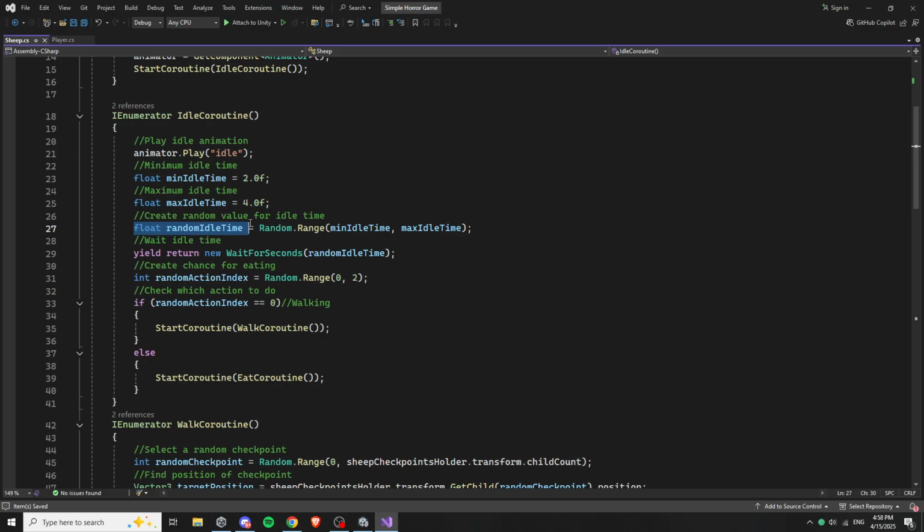So we create a float, and random range just creates a random number between the minimum and the maximum that we created. And then in here, we just wait that amount of time. And the animation will play because we enabled it. And then in here, we want a 50-50 chance to either go to the walking mode or the eat mode.